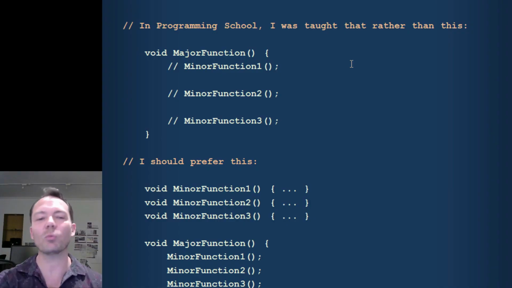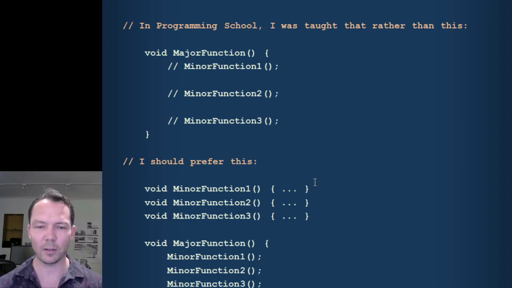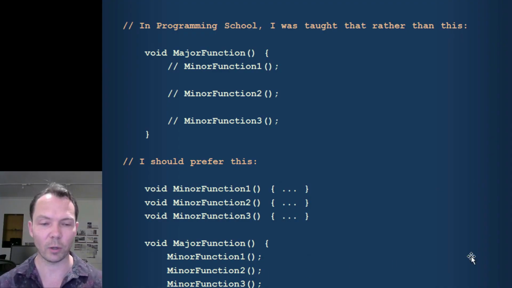In fact, you shouldn't even write it like the top version. You should write it like the bottom version, where you identify what the functions are, then you write minor function 1 as some external function with a body, and here I've put the body in ... because who knows what it is, it's probably some non-trivial task, right? So you write those as separate functions, and then in the body of your major function, you just call those functions, right?